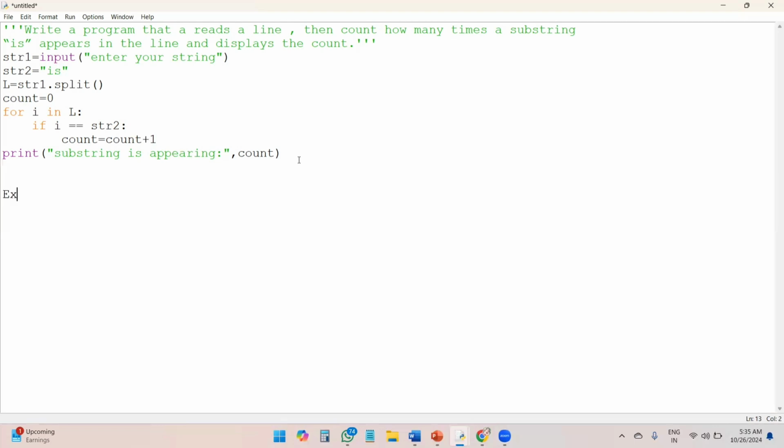Now let's take one simple example. Suppose my string is: hello, I am fine. How are you? What is your name? This is my simple string. Now, what is the working of this split function? Wherever the space is there, it splits the string and stores it in a variable L, and then from that we start.